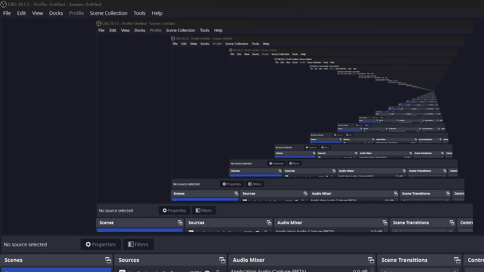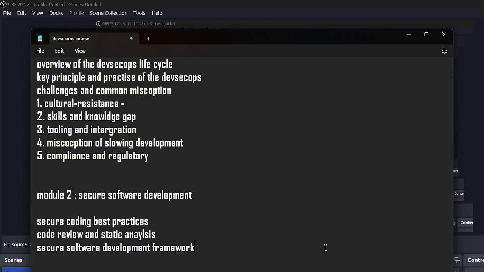Hello, welcome back to Module 2. In Module 2, we are going to look at integrating security into the software development process, or simply the secure development process. We will look at secure coding best practices, code review and static analysis, and the secure software development framework. Let's begin by looking at integrating security into the software development process.